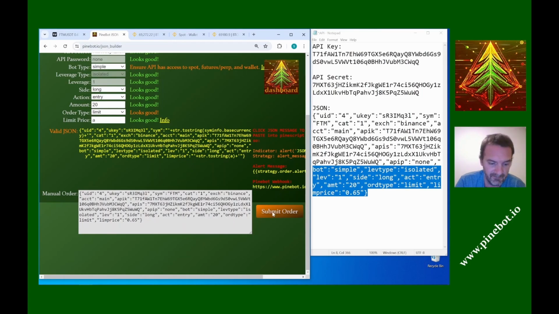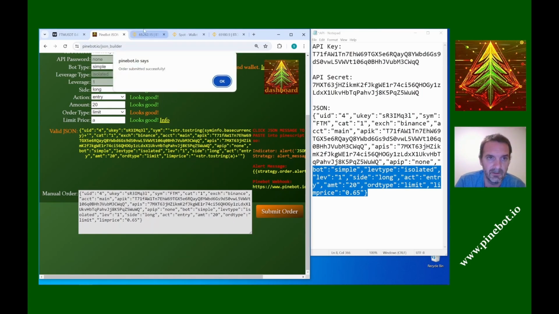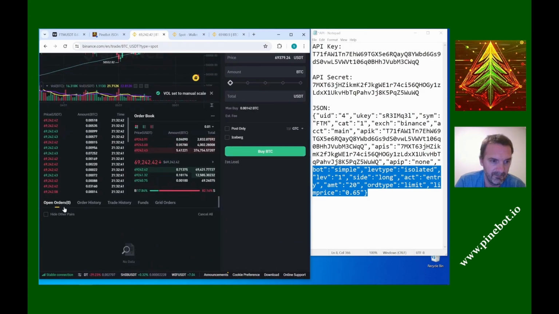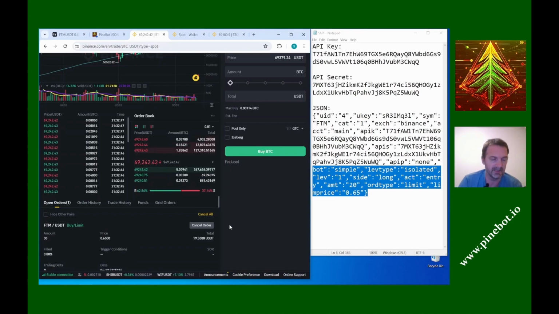So let's submit it, and let's go look. Okay, so this is the page here. Here's our open orders, and there it is. It just popped up. So we've got a FTM order. Amount is 30 FTM, and the value is about $20, just like we said.